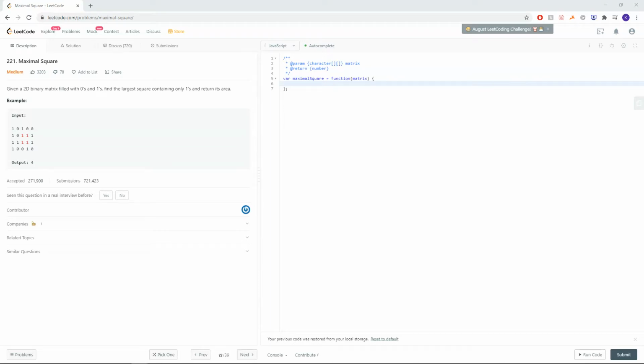Hi, today we'll be working on question 221 on LeetCode called Maximal Square. We're given a 2D binary matrix filled with zeros and ones. We want to find the largest square containing only ones and return the area. Cool. So here's our input. In this example, the ones highlighted in red represent the greatest area, which is 4.